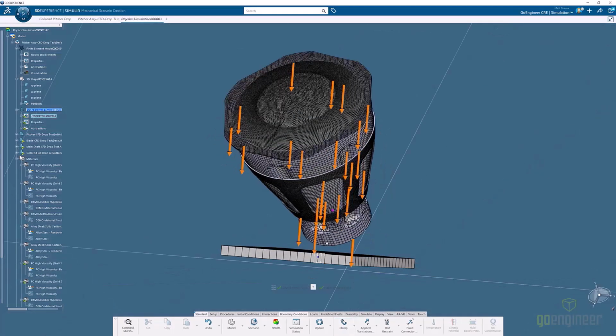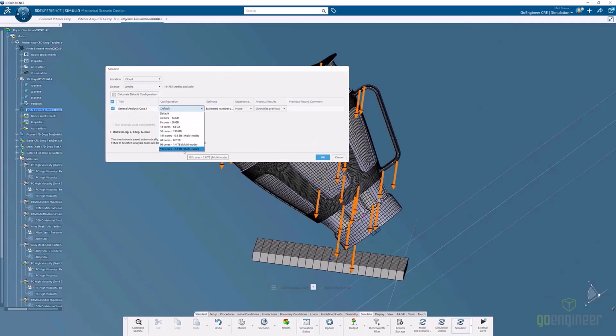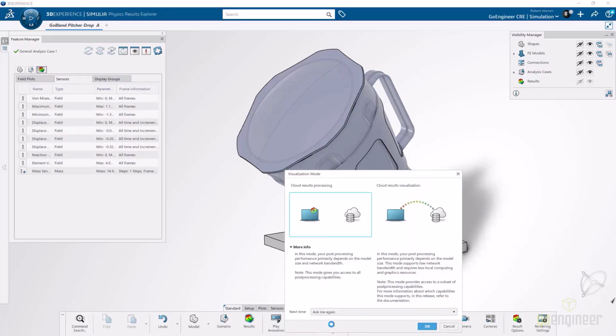Those particles inside the pitcher are going to behave as though they're a liquid, and it's going to add additional force, additional impact into the design. Now he's running this on the cloud. He's using credits. Credits are consumable, and he's running this with 192 cores of cloud computing power. And we can take a look at the results after that finished running.